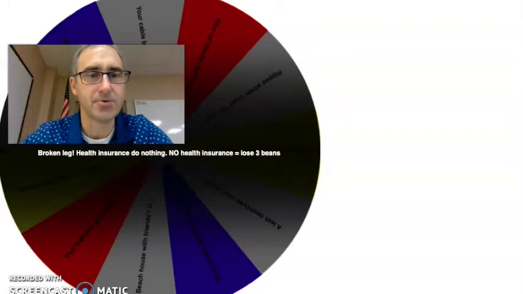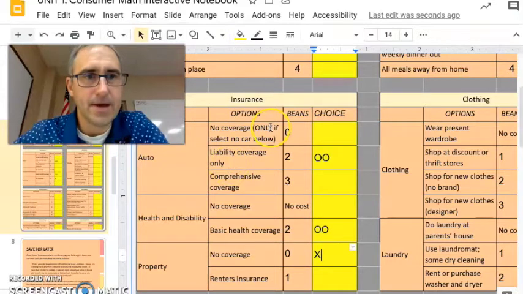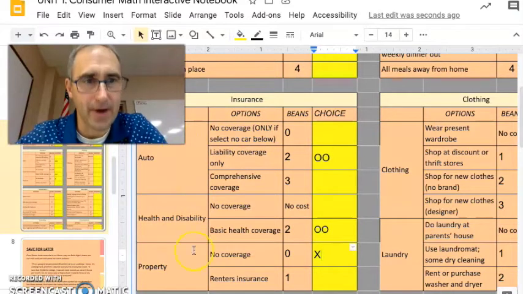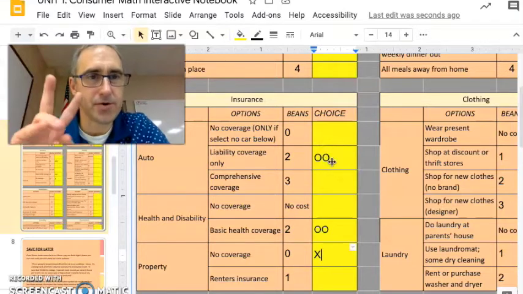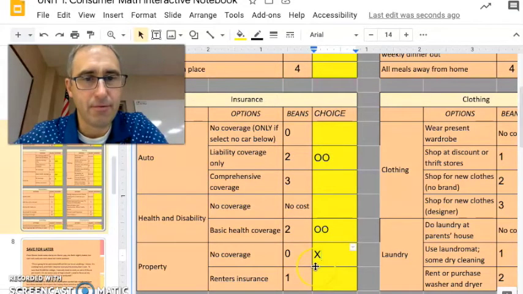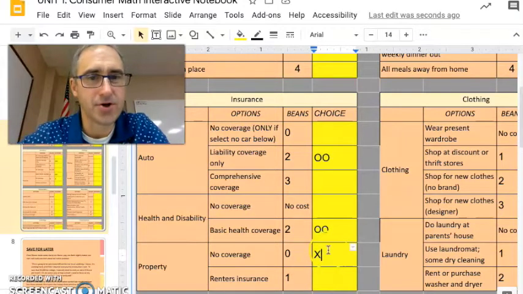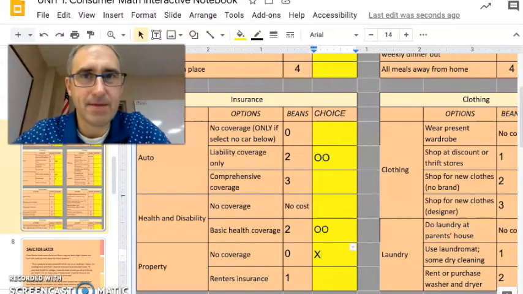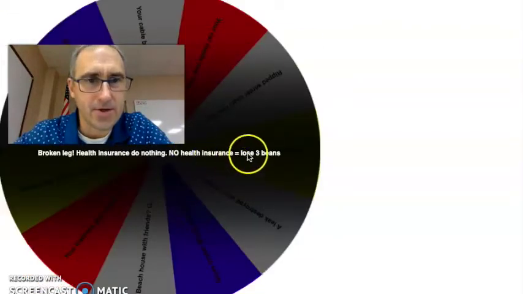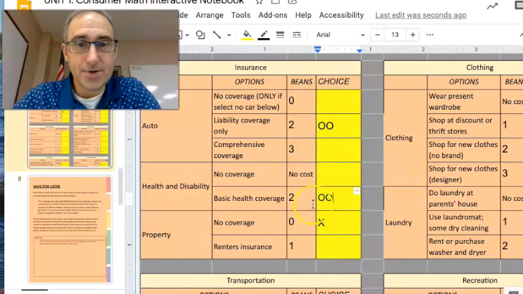So I go back to page 2 of the chart. And you see under insurance, I've got auto, health, and property. You had to choose each one of these categories. For auto, I chose the liability coverage, which cost me 2 beans. For property, I chose no coverage, which cost me nothing, which was an X. But it says I broke my leg, and when I broke my leg, I had to lose 3 beans. So it's a good thing I had health insurance, so I don't lose any beans.